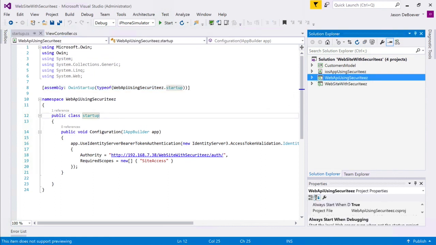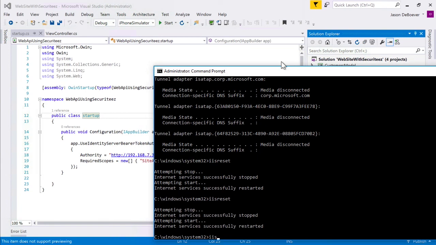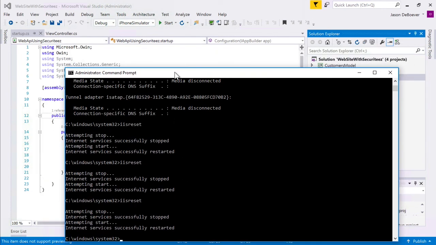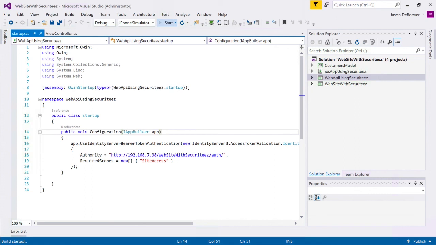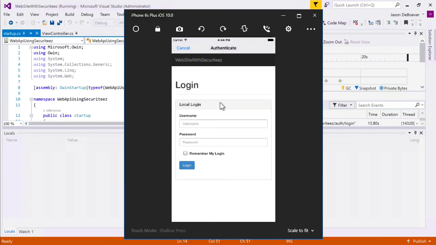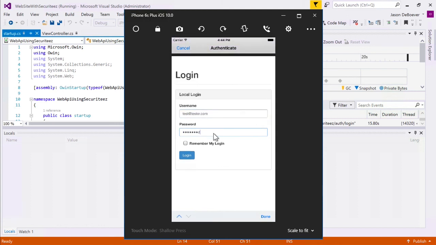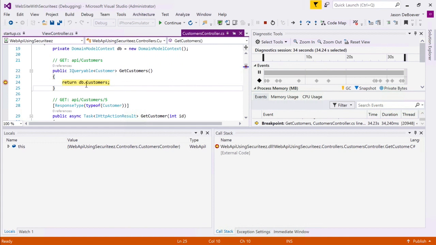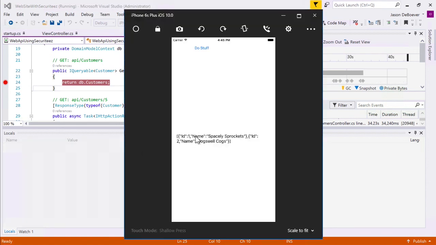Okay, so now let's just give our IIS a full reset to make sure nothing is cached from our startup. So I'm just going to reset IIS here. Personally, I like to do it through the command line. You can always do it through the interface if you prefer. And then we'll do our start again. Click our button and do our login. There we are, hitting our customers endpoint, get customers. And there's our JSON.